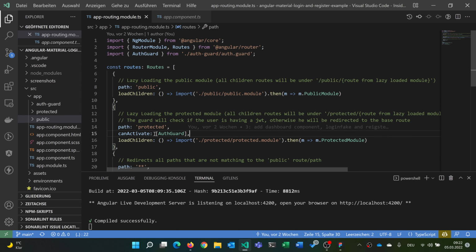And here we have implemented the canActivate, and this is using our authentication guard. This will check if someone is trying to access the protected route, if there's a JWT, a valid one or not. And if there's not, they will be redirected back to the base route.